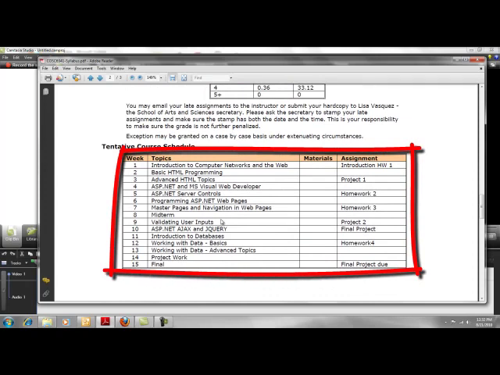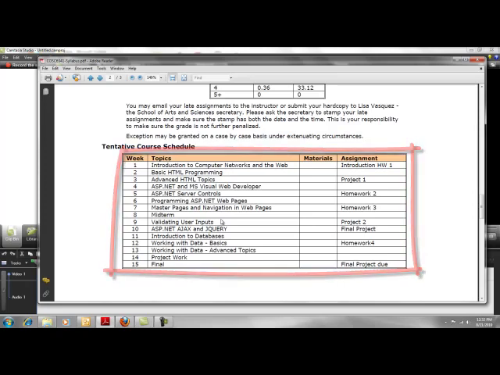The tentative course schedule is given in this table. It's a 15-week course, and you start with Introduction to Computer Networks and Web Development, and you go all the way down to working with data, and essentially the final project work. Your final examination will be in the 15th week, which is the first week of December, I believe, and your midterm is tentatively scheduled for the 8th week of classes.